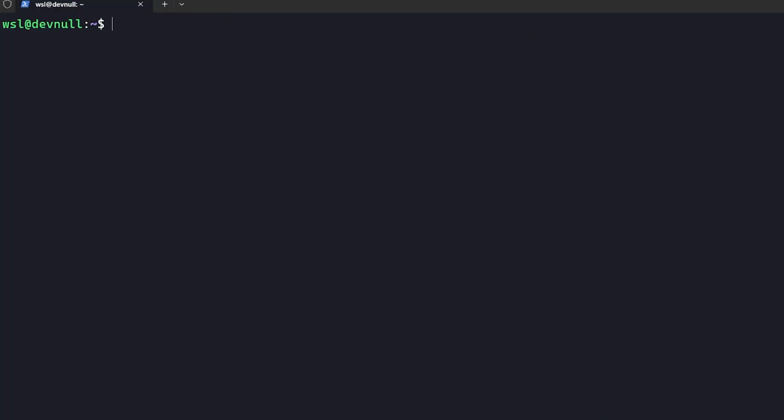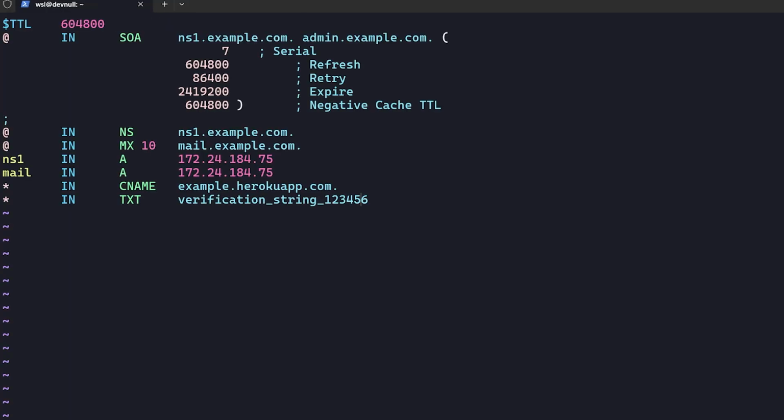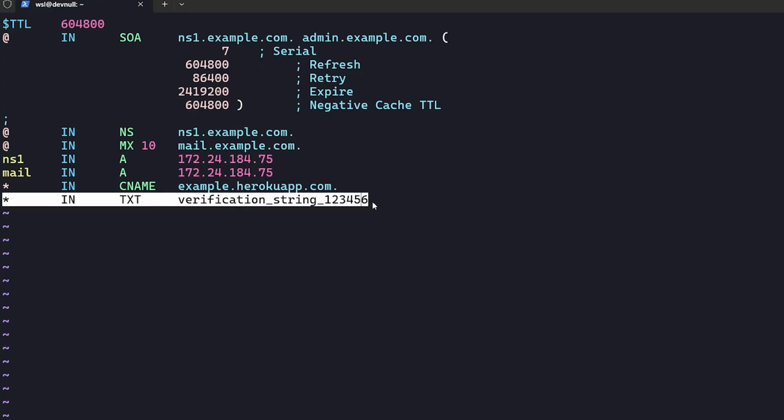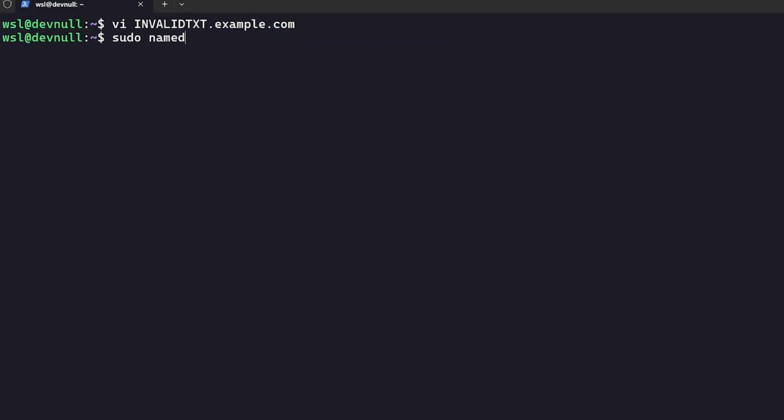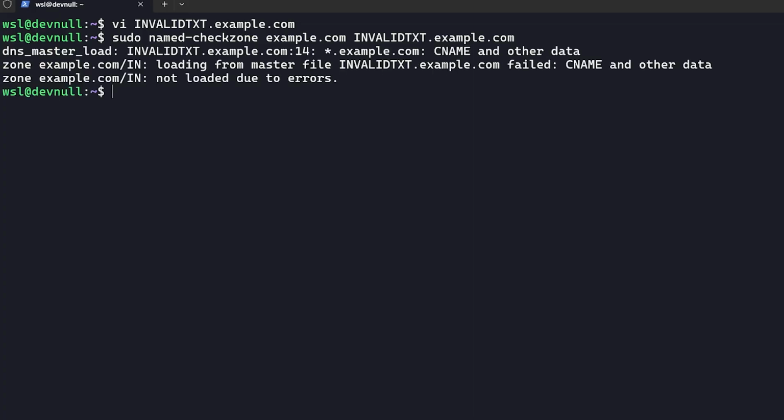The second pitfall is TXT record conflicts. You can't add a TXT record to a name that already has a CNAME. The exclusivity rule covers all record types, not just MX. This comes up constantly with domain verification. A service asks you to prove ownership by adding a TXT record to app.example.com, but that subdomain is already aliased via CNAME to your platform. The TXT record will be rejected.